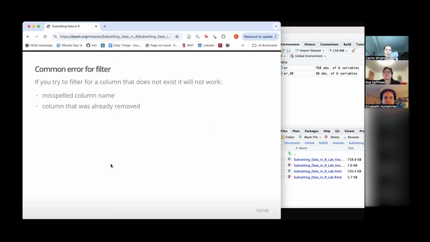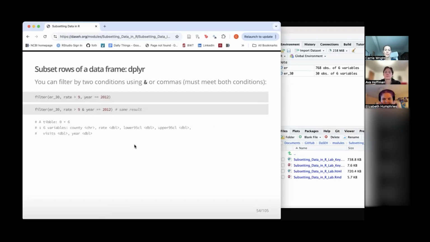Note that you can run into errors with filter. One is that you misspell a column name. If you misspell the name, it's not going to know what to filter. Or maybe you selected out the column. If you select out the column, there is no column to filter, so it can't work. So let's see some examples here.